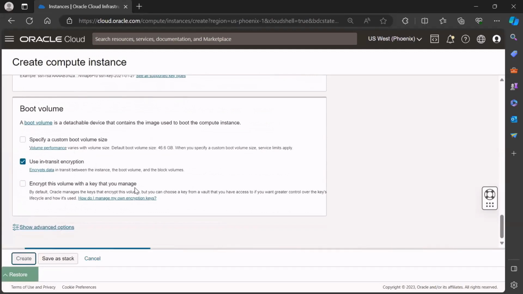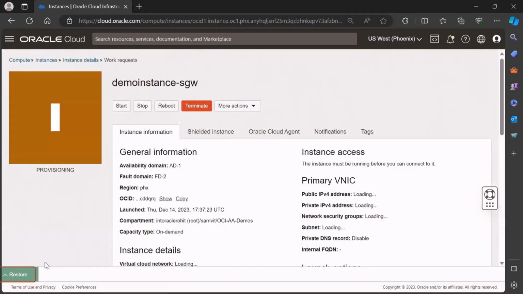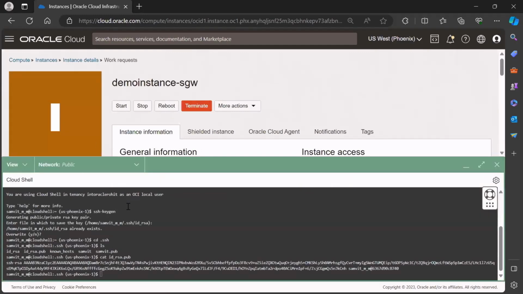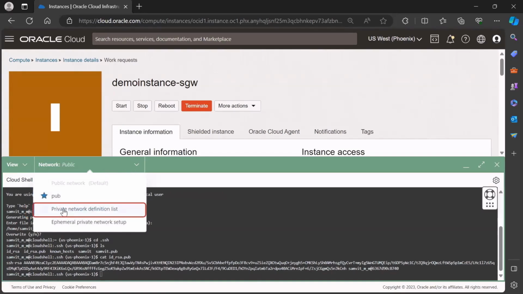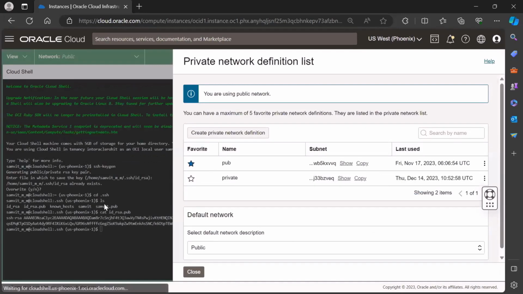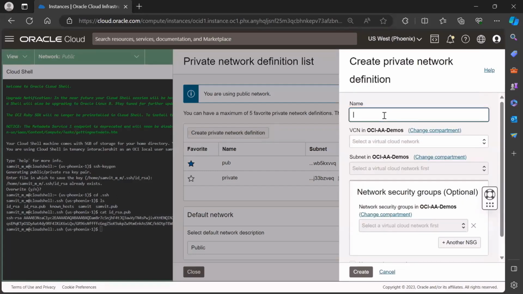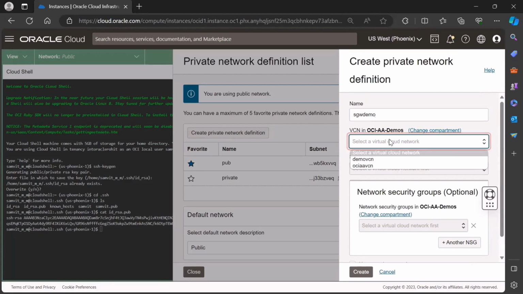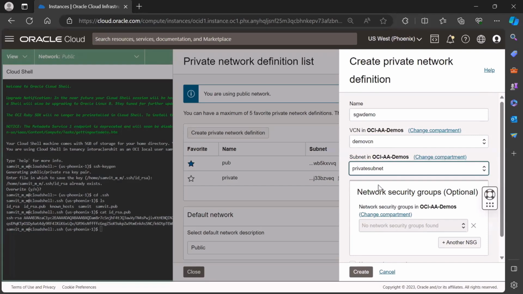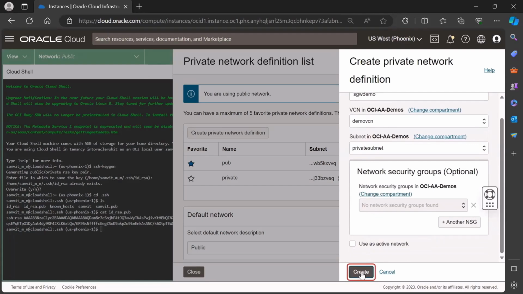I'll click on create. And in the meantime, while this is getting created, what I also need to do is create a private network definition list. So I'll click on private network definition list, and then on private network definition. I will name it Service Gateway Demo. I'll select the demo VCN and then the private subnet. Click on create.